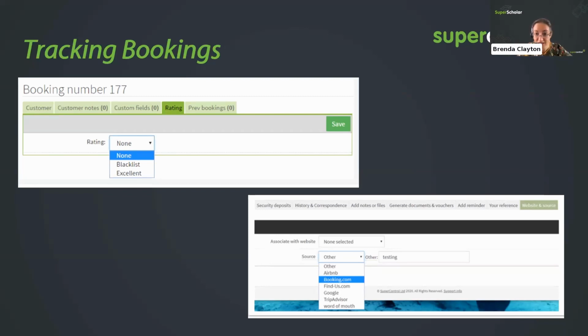You've got your custom fields, or those are the questions that the guest has answered when placing the booking, or say, for example, you made an admin booking, they may not have been able to answer those questions. This is where you would actually answer them. And you also have the option to assign a rating to the customer themselves.